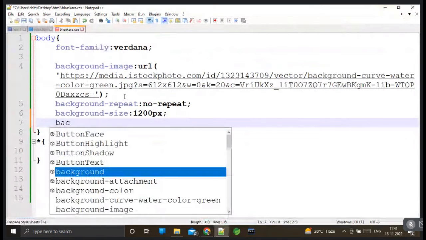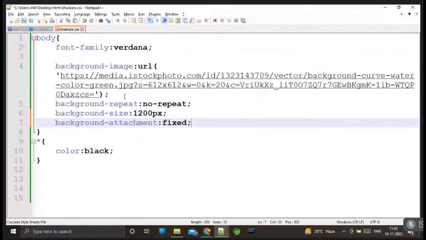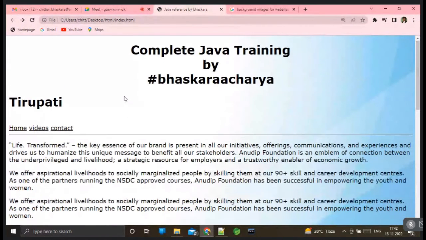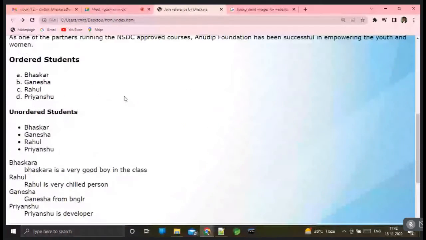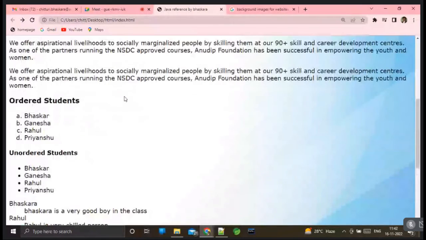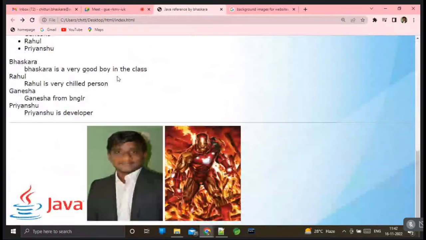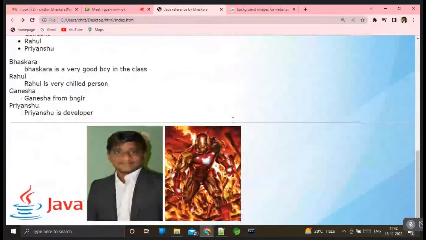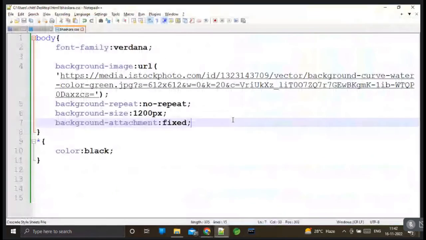So here I can use background attachment: fixed. That means the background image will be fixed to the page, but the content will scroll. Now you can see, even though you are scrolling the web page, only the content is scrolling, not the background image, because the background image is fixed to its position. You can scroll only the content instead of the background image. This looks good, right? So this is how you can do that.